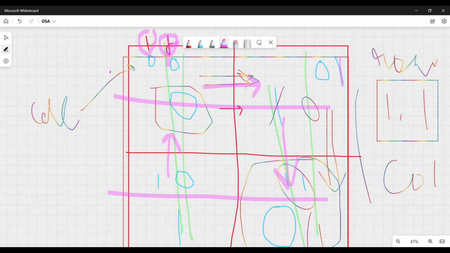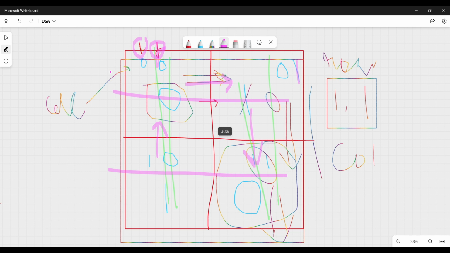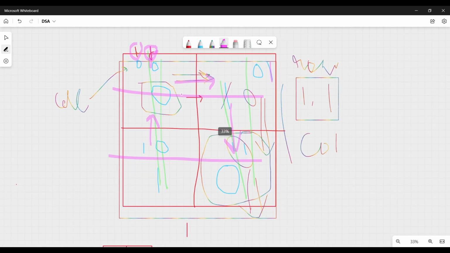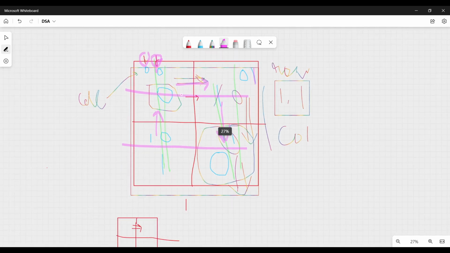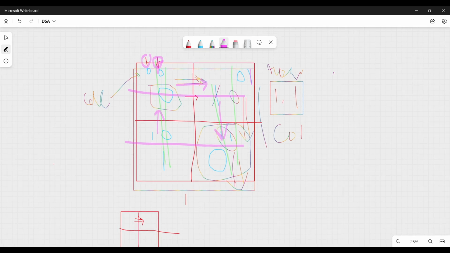Now let's try to code. If you understand the problem and if you understood the approach, you can try it yourself, then come back to check the solution. So what we will do is we'll take a variable. Let's write an algorithm here.